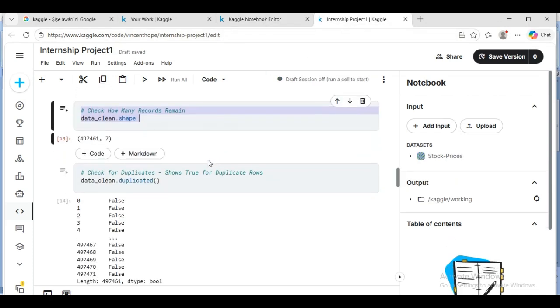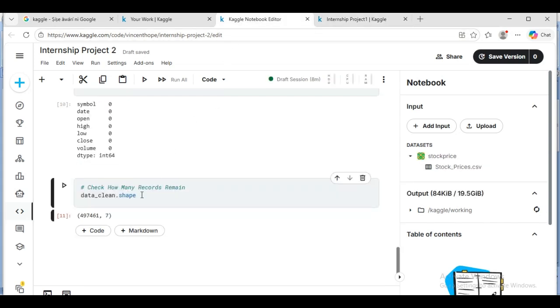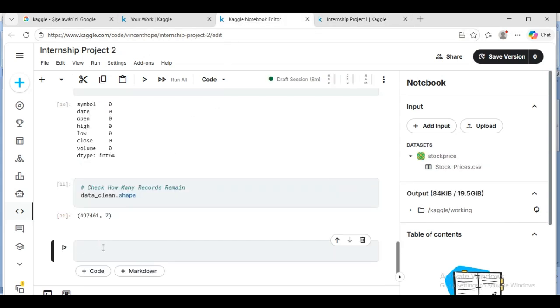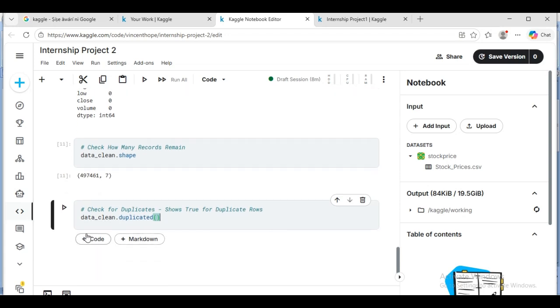Now let's make progress. We're going to check whether the data set has duplicates. Let me copy this command, then I explain. Control C. Okay, I click a new code box, Control V. Now, check for duplicates, show true for duplicate rows. It will be data_clean, which is the new data set, dot duplicated. This is the correct code to check for duplicates.